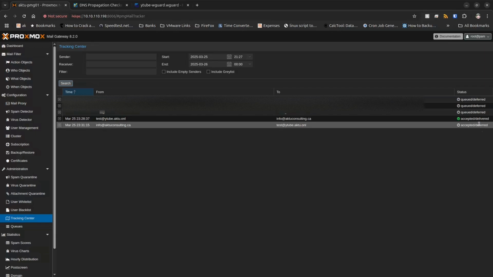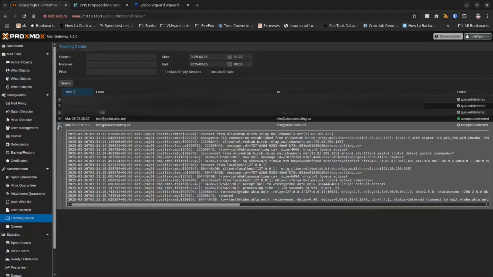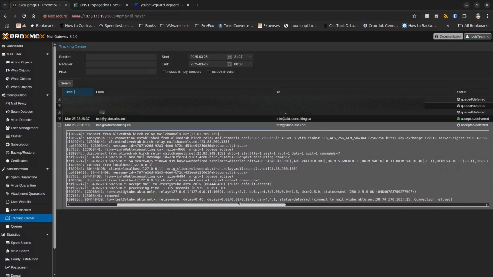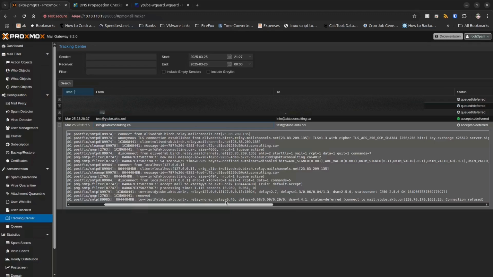That's pretty fast. So it accepted it. It's deferred, and the reason it's deferred is I have not set up an actual mail server. So this proxy mail gateway is going, who do I send this to? Like, what's your server, Brian? You know, where are you sending this to? So as you can see here, it sent it. Deferred right now because it can't connect to this mail server here. It doesn't exist right now. I'll have to create it. But it did get received by this mail gateway.